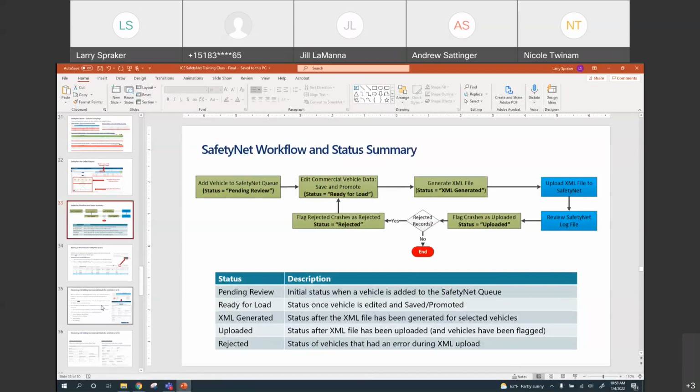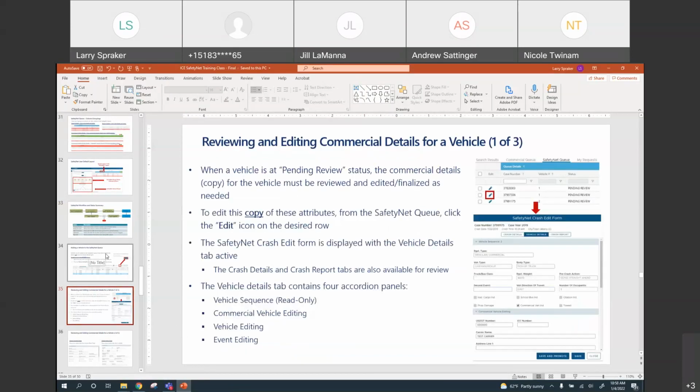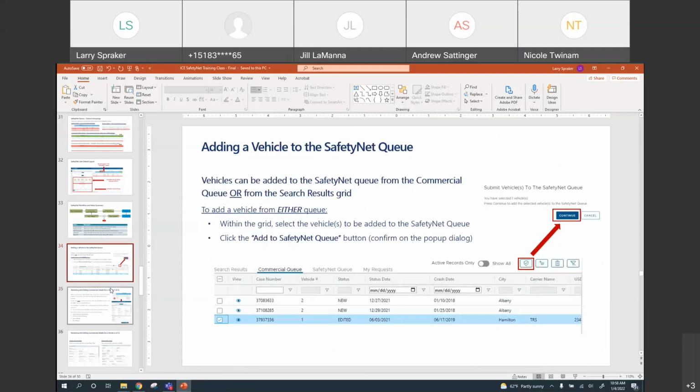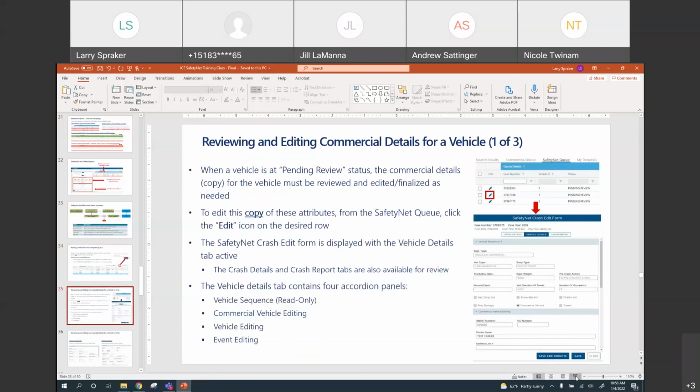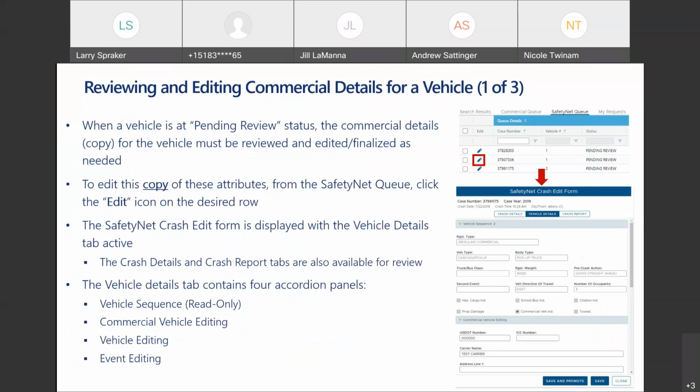So let me shift down here. This is reviewing and editing. Okay, sorry, adding a vehicle. Okay, sorry, just want to find my spot. But I do want to go back to that workflow constantly to show you where we are.